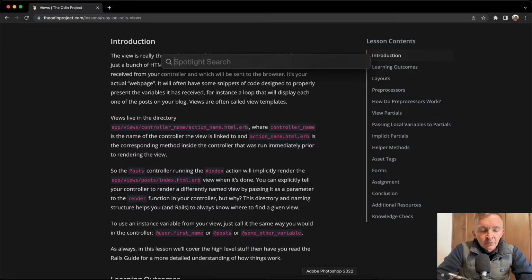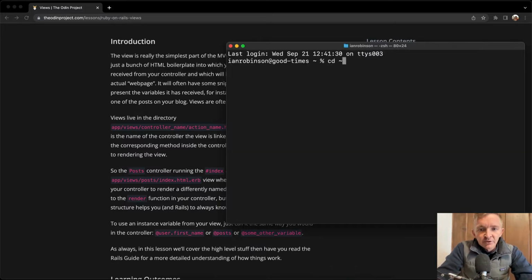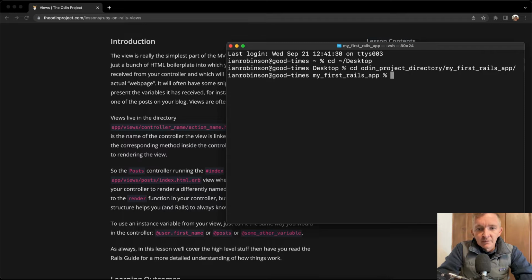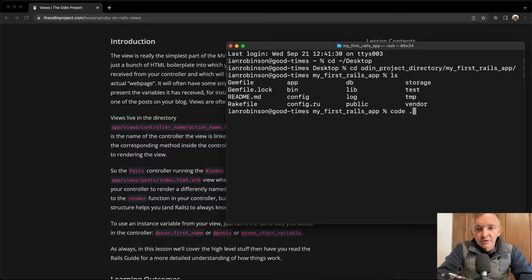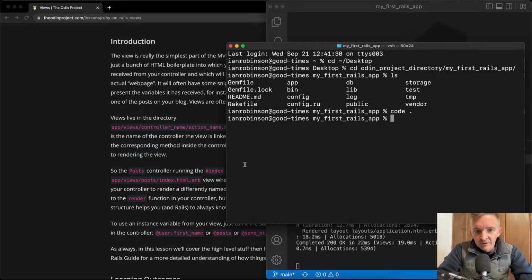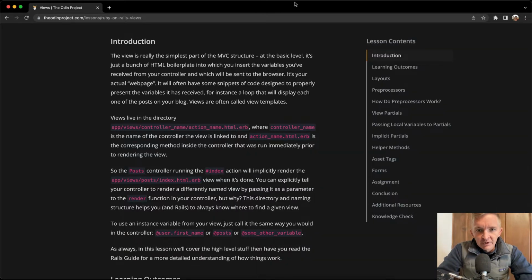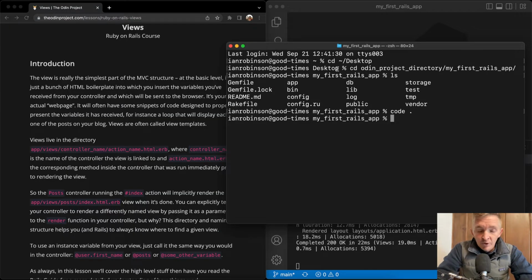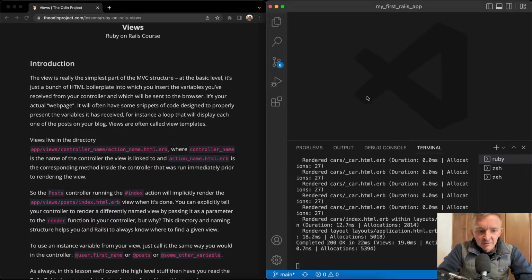Cool. And so to check this out, we're going to open up the terminal. I'm going to change directories into my desktop, into the Odin project directory, and then we have my first Rails app. So in here, I can open this with code, period. Cool, and we get it here. I still had it open. I just wanted to go through this because muscle memory is useful at what I perceive as this stage of your programming life. So I'm going to close out the terminal. I don't need that anymore.